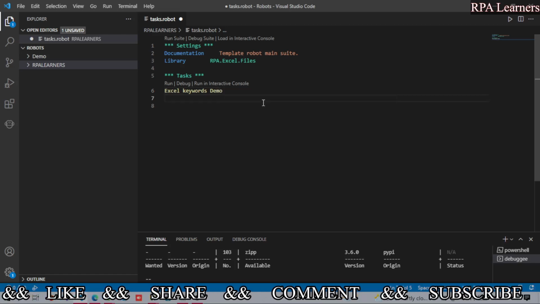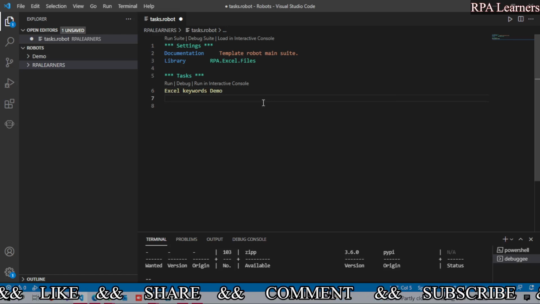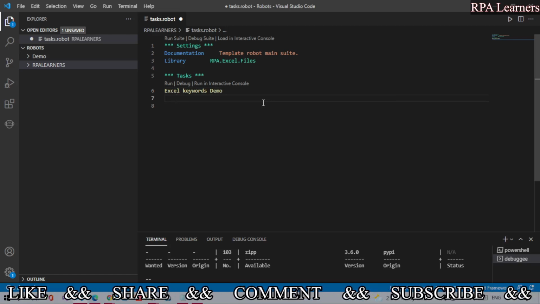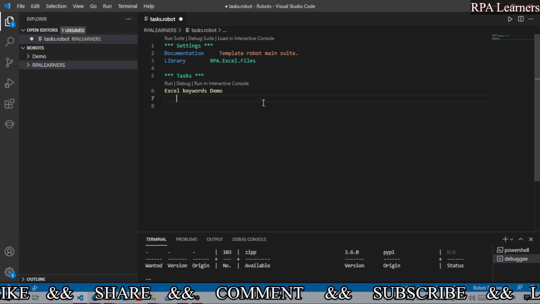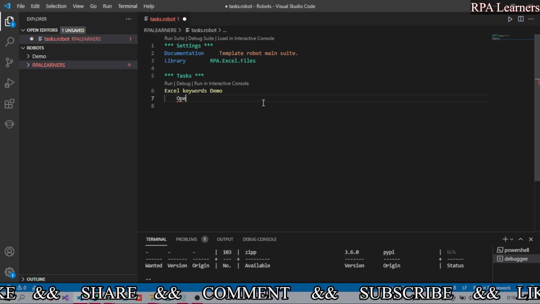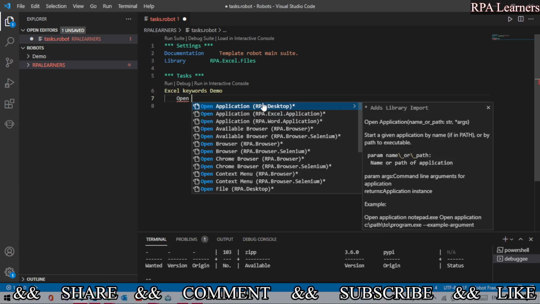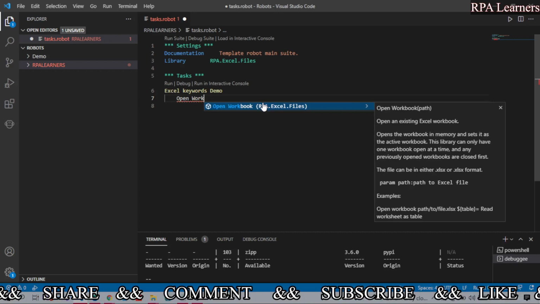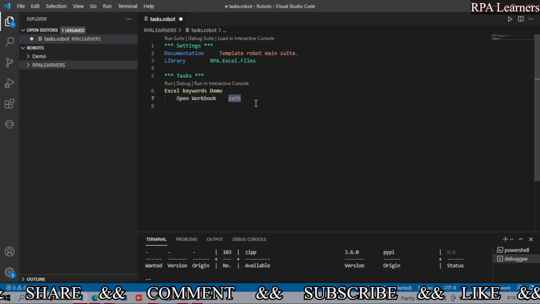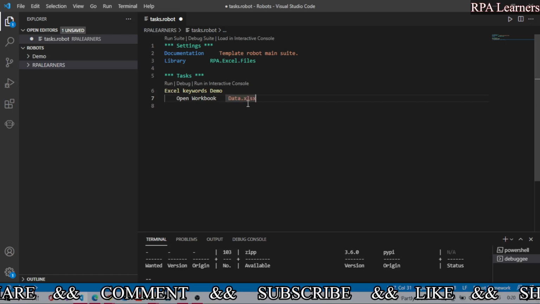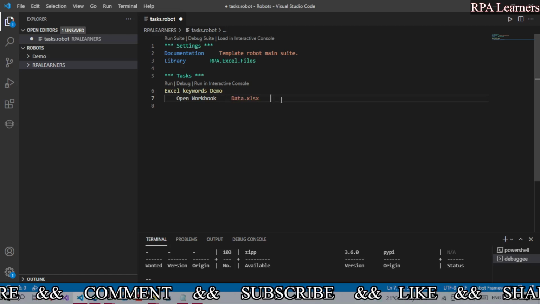What we're going to do is set the cell value and then change the format of it. For that, firstly we need to open the workbook, and we can do it with this keyword. Either we can directly mention the path, or we can pass it from a variable. For now, let's directly pass the value.